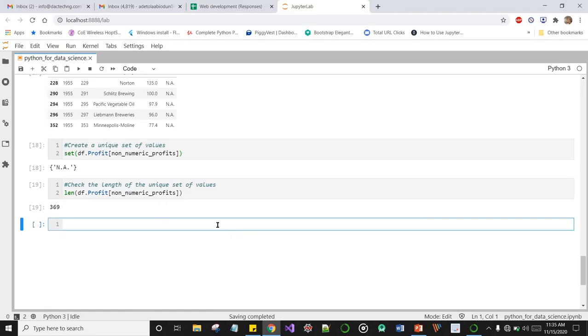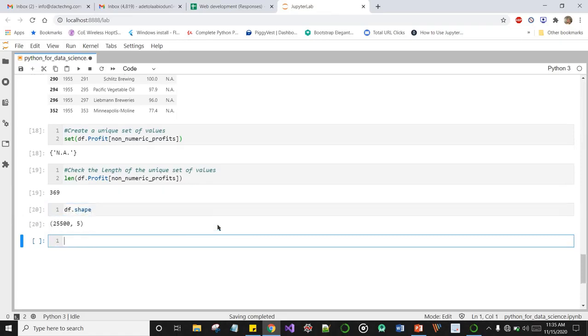So the next thing, lest I forget, there's a quick inbuilt method you can use in Python to return the shape of your data set in rows and columns. That's known as dataframe.shape. The output of dataframe.shape gives you row and column values, like your XY values: 25,500 rows by 5 columns. So that's also a quick method you can use in your data cleaning and data processing.